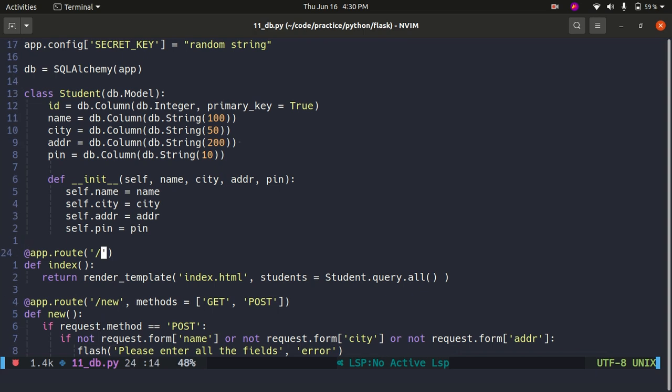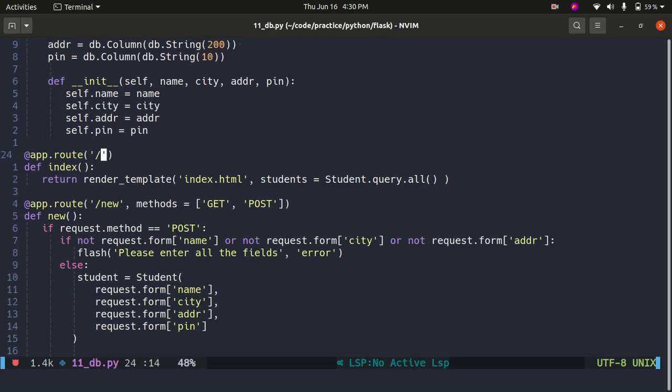For this example, I have defined two routes. One route is going to retrieve all the students from the database, and we are going to show it to the UI inside the index page. And the other one is for creation of the student. It is a simple form where we are going to create the student record and save it in the database.